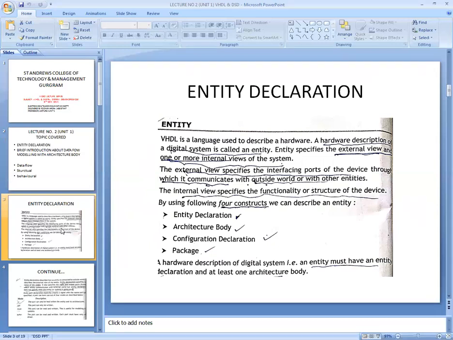Then we start with your first topic, that is called entity declaration. What do you mean by entity declaration? A hardware description of a digital system is called an entity. Entity specifies the external view and one or more internal views of the system. The external view specifies the interfacing ports of the device through which it communicates with the outside world or with other entities.